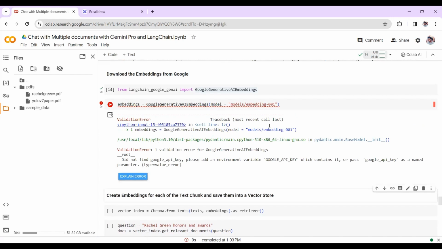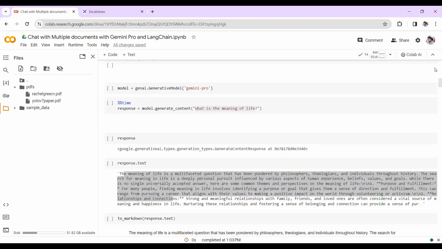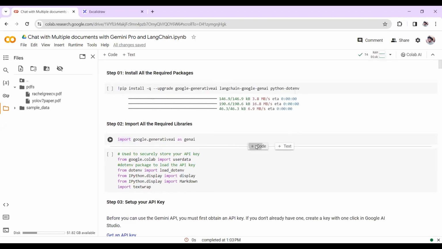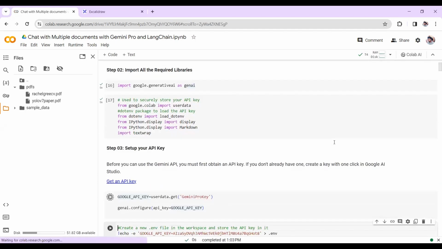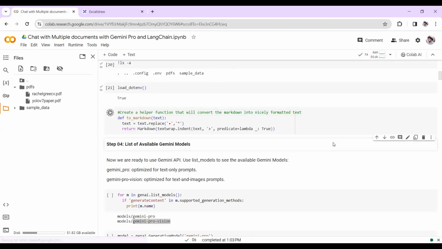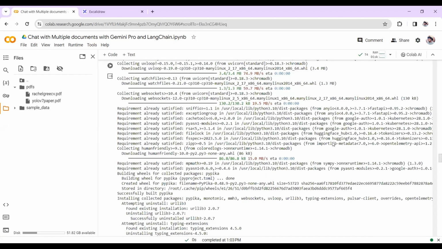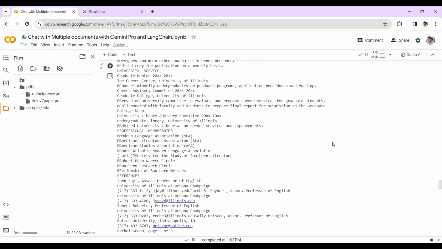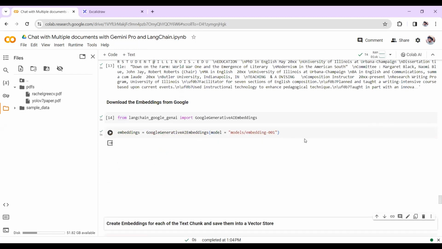Okay. So now you can see here it says, please add an environment variable Google API key. So let me do this. When we restarted the runtime, we should have done this process, so I'm just missing this. I just need to rerun these cells again because I have restarted the runtime. So let's go down. Hopefully it will now work fine if I go down and run these cells again. So let's run this. So now I will download the embedding model from Google.